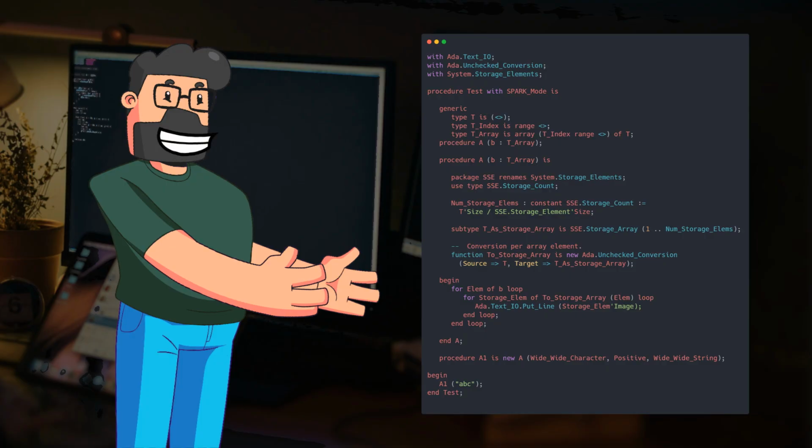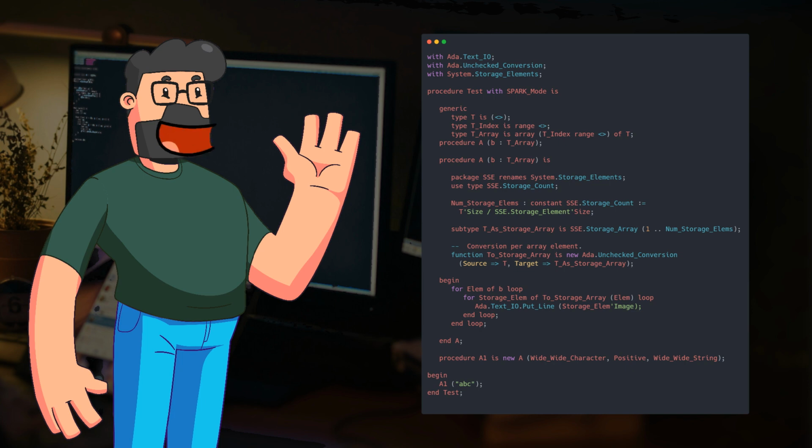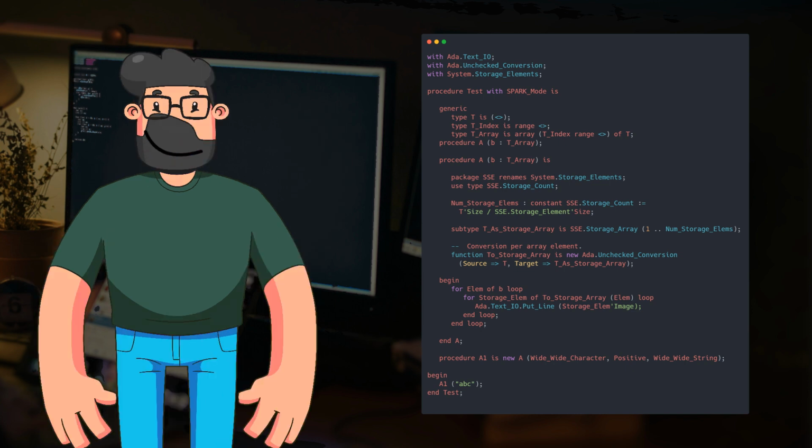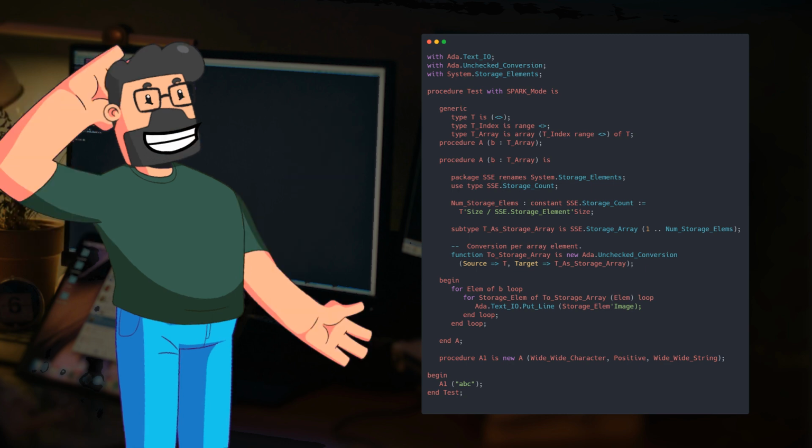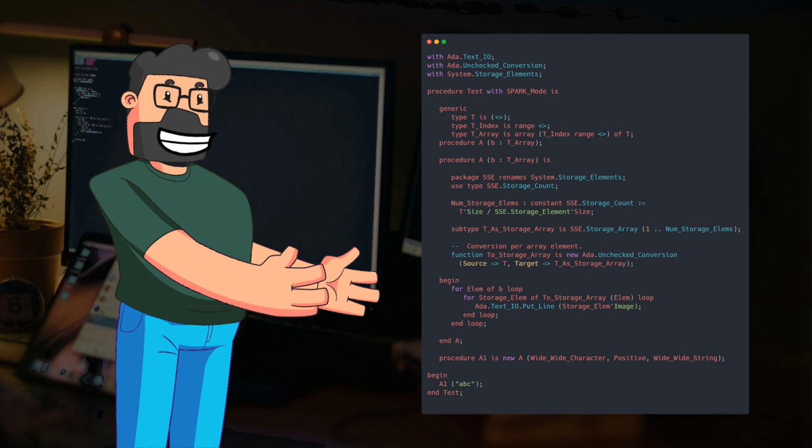In the solution, we introduce a nested loop to iterate through each byte of the array. We convert each array element to a storage array to ensure smooth iteration. Converting the array to a storage array in one go is not recommended due to memory storage constraints with non-contiguous values in the index type. By leveraging unchecked conversion and system storage elements, we can successfully iterate through the array byte by byte.